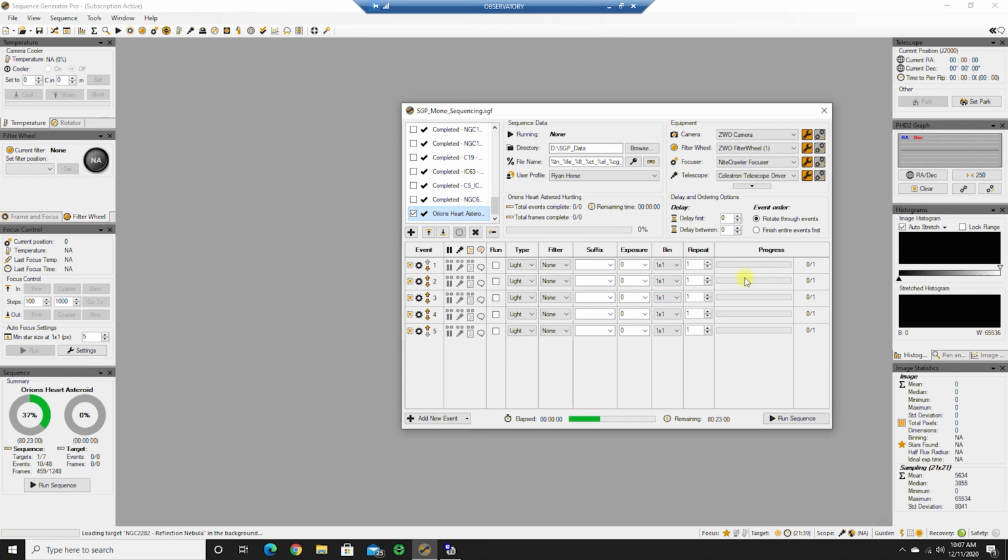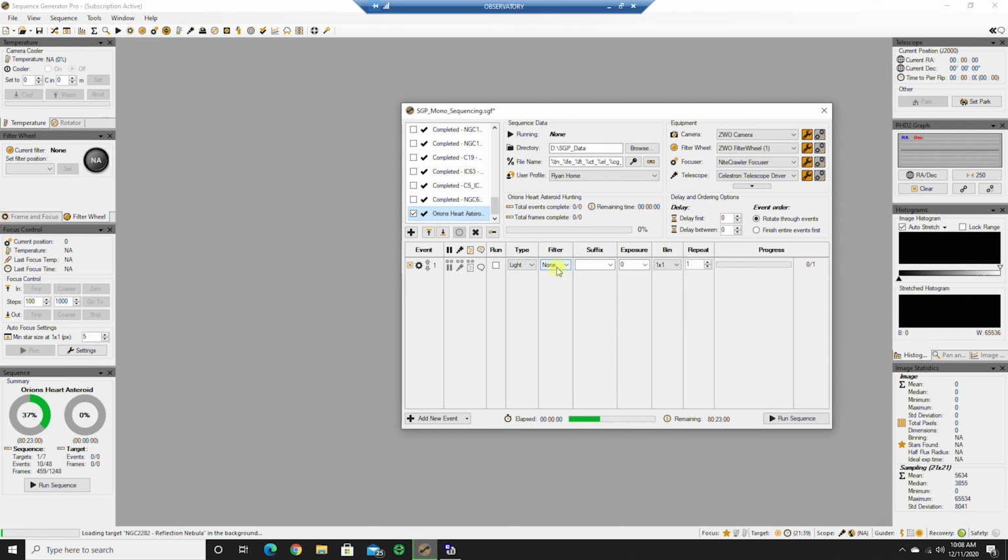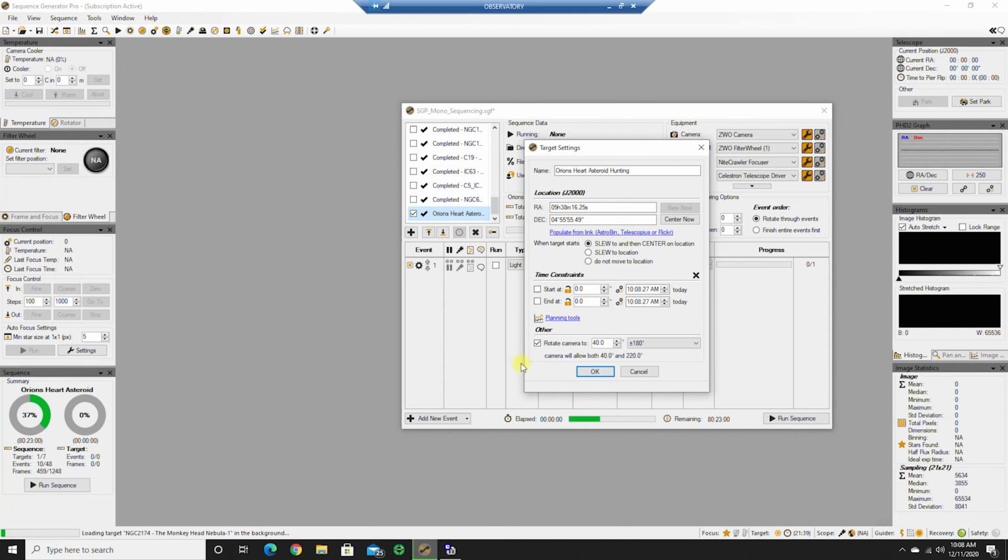Now I'm not going to need anything but my luminance, so we'll just go ahead and delete the extra events. I'm going to want my luminance filter. That's one of the reasons why I'm hoping to do it this weekend. Moon is rising very late in the night, so early morning, and actually let's look at our planning.